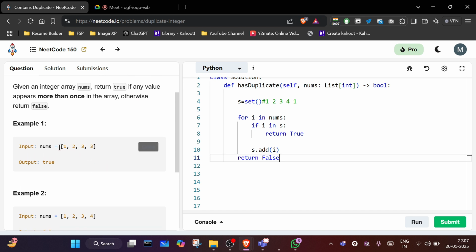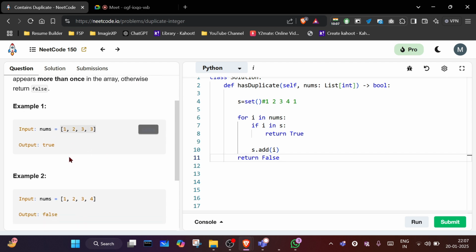Understood, sir. Okay, so this is the list. Suppose this nums is the list, and if it is containing duplicate elements like 3 and 3, return true. If it is not containing any duplicate elements, just return false. Okay, so let me just run this code.